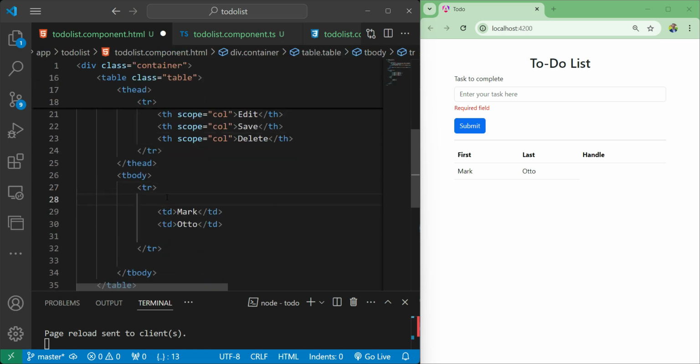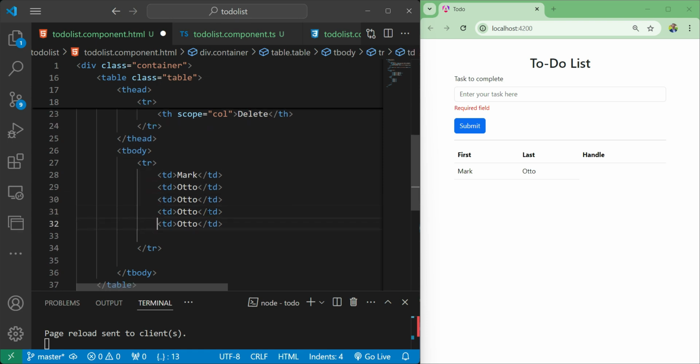Here, let me create 3 more. Control C, Control V, Control V, Control V. I'm gonna just hard code it. I'm gonna type dishes. You can put something else. Here it's gonna be completed.